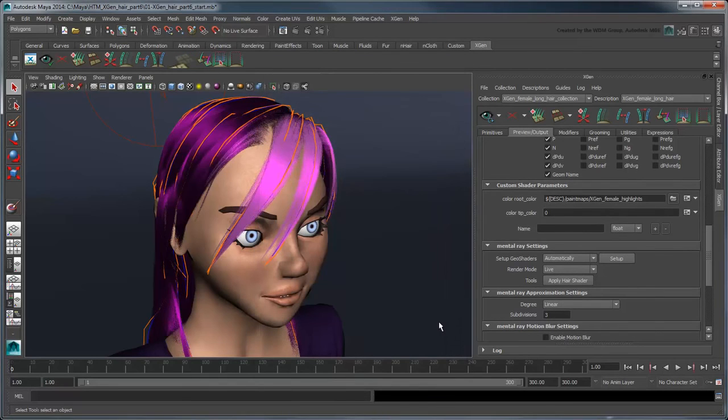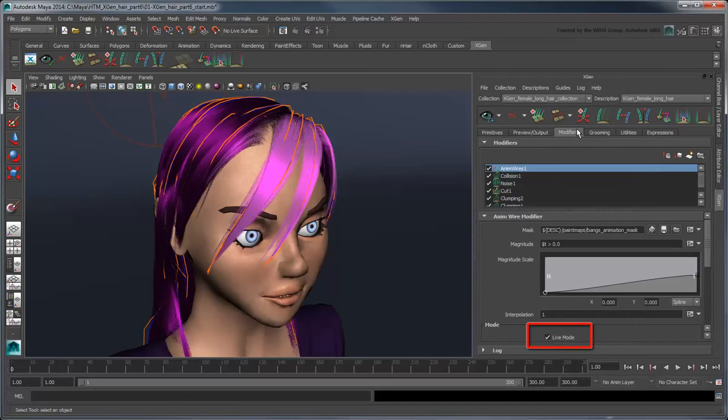Lastly, let's render the animated hair created in the previous movie. For this, you'll use batch rendering, which uses a dedicated renderer, in our case Mental Ray, to create a rendered image of each frame in your timeline. If you switch to the Modifiers tab, you can see that the AnimWire-driven simulation has Live Mode enabled. Since rendering is a resource-intensive process, we'll want to streamline everything else in our scene as much as possible to reduce the processing stress on Maya.